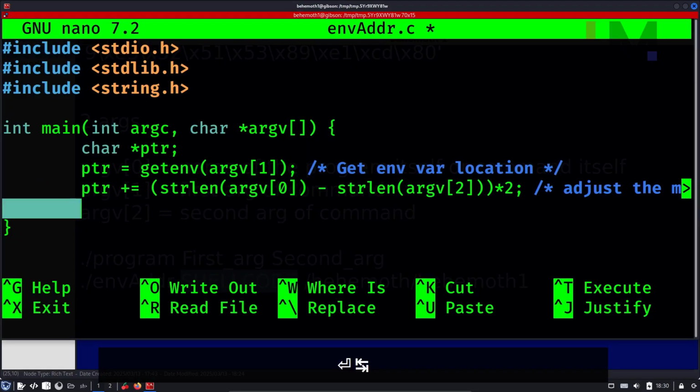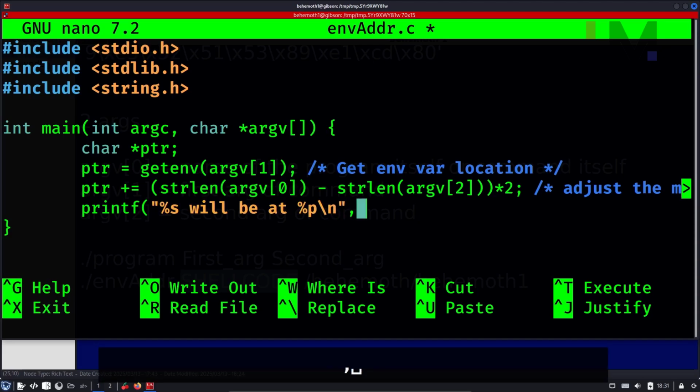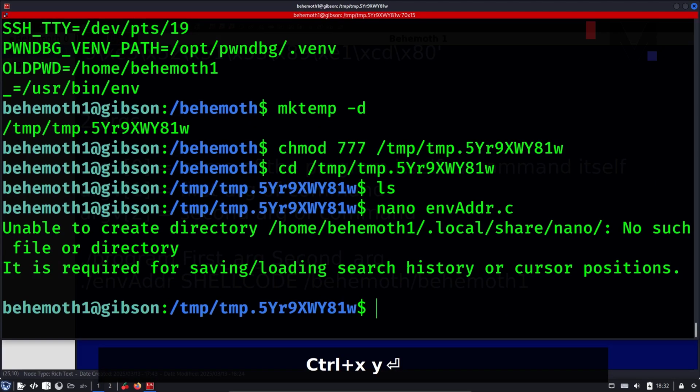We want to print, and we'll say %s will be at %p\n to create a new line, and argv[1], that would be the string, which is actually the variable shell code, and the pointer would give the address. Sounds cool? Just save it, Control X, Y and enter.